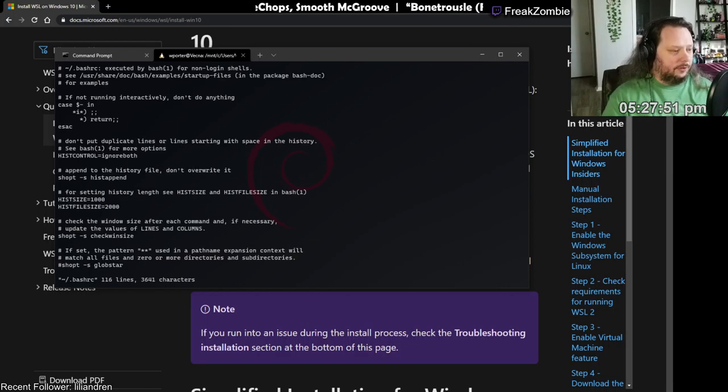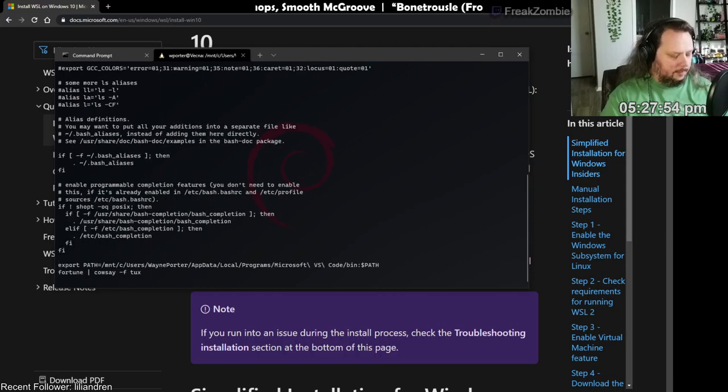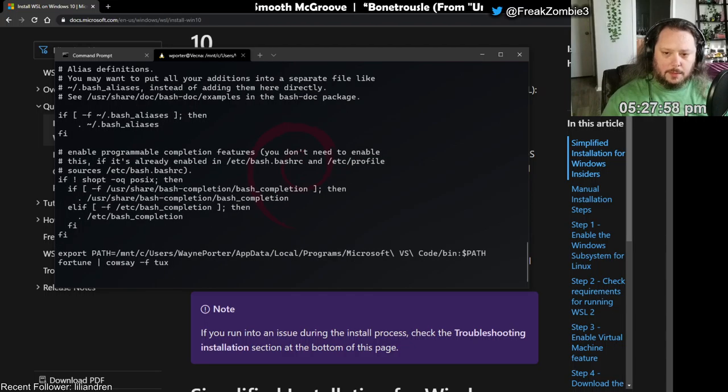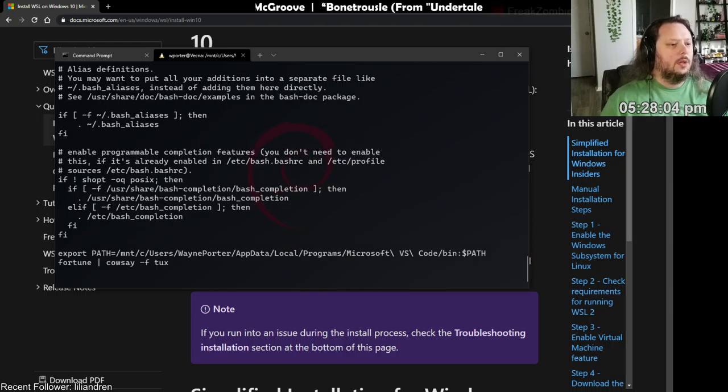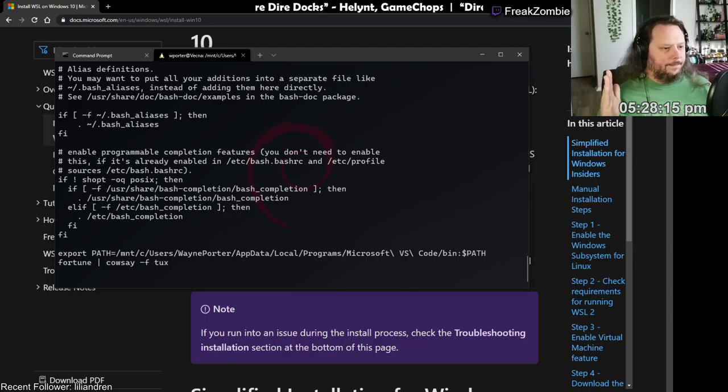So, the bash RC, and you can see down here, it's kind of small, let me make that bigger. So I've got an export of the path. This next to the last line here, export is how you set like a global variable. So I have the path to Visual Studio Code, all that stuff, as well as the path tacked onto that.